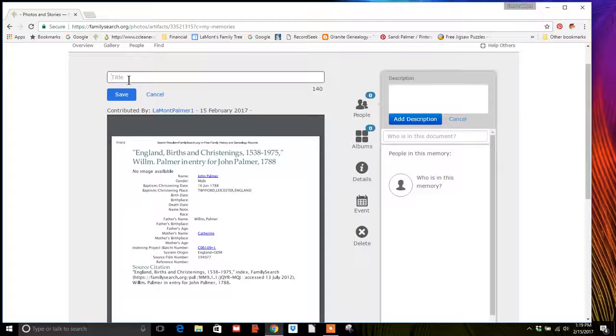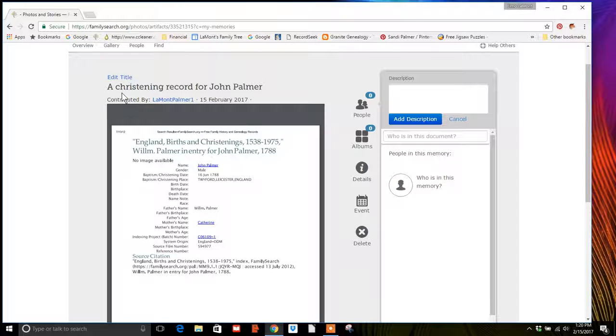So I'll just say this is a christening record for John Palmer. The A will cause it to sort ahead if I use that sort by title. So I'll save it. Now, if I made a mistake in the title, I could go back in and click edit. And I can put a description in here if I want. If it was a picture or something, you could say this picture was taken at a certain place at a certain time.